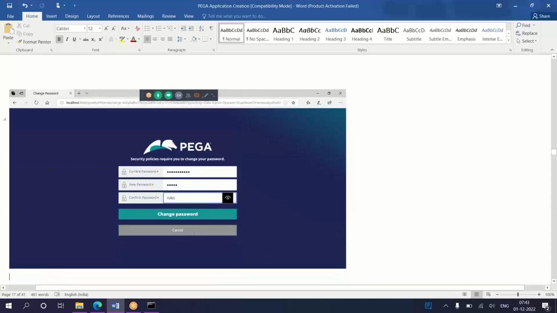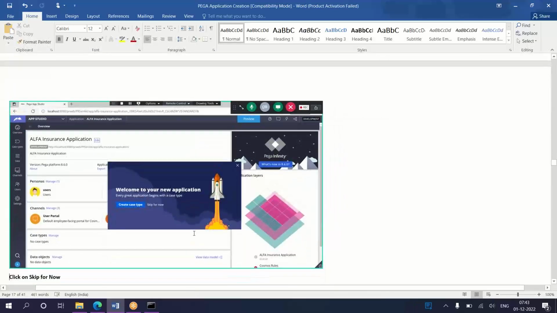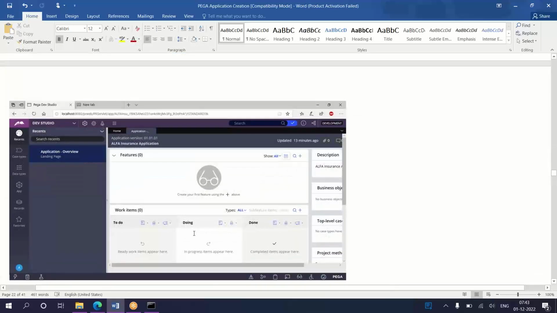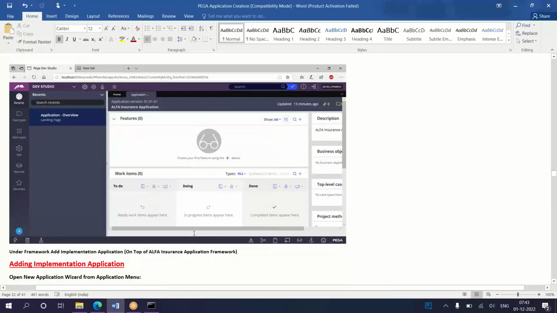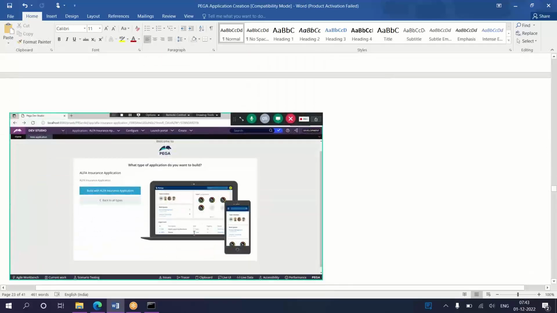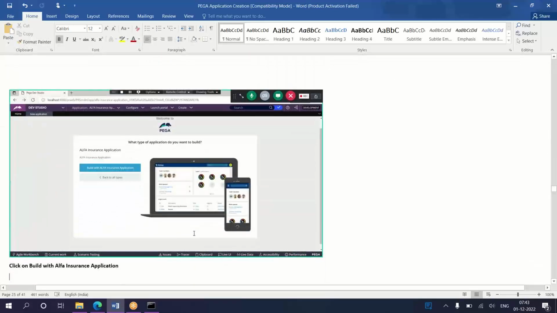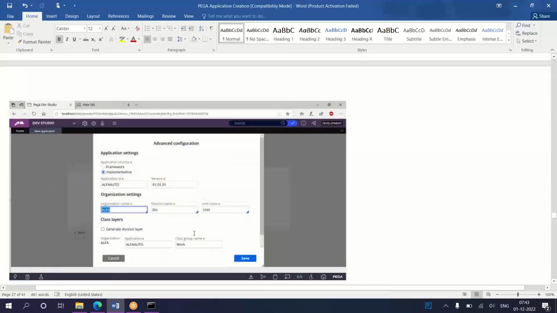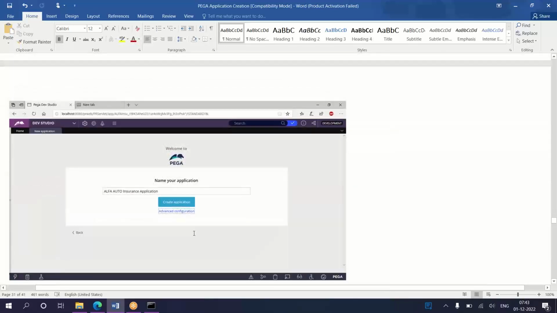And then here, once you change the password, you'll be able to access your application structure, and we can open this Developer Studio. In the same way, under this user defined framework, we are going to develop the implementation application. Again, following the same wizard, give the name for the application. And here no need to change any settings.